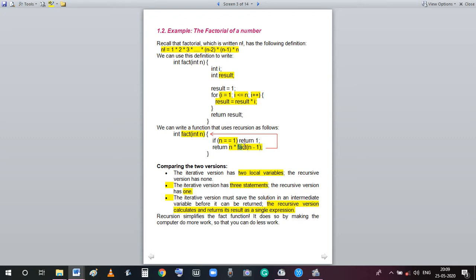So here this fact is doing what? It is calling itself again. At the same time, it decrements the value of n for the next step. So when n is given 5, it will do 5 into fact of 4. Fact of 4 will do 4 into fact of 3, 3 into fact of 2, 2 into fact of 1, and so on. So this is the recursive part of the iterative concept.